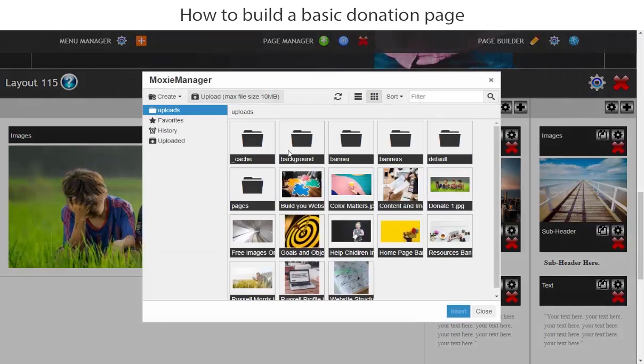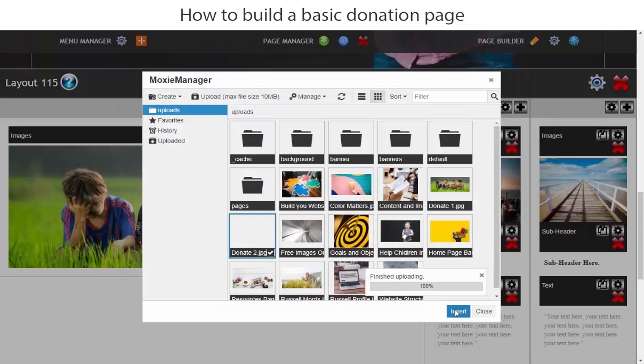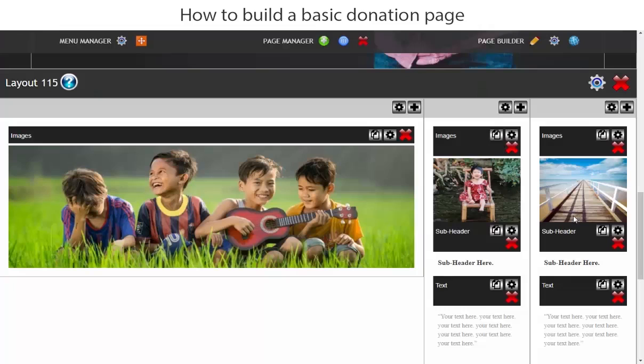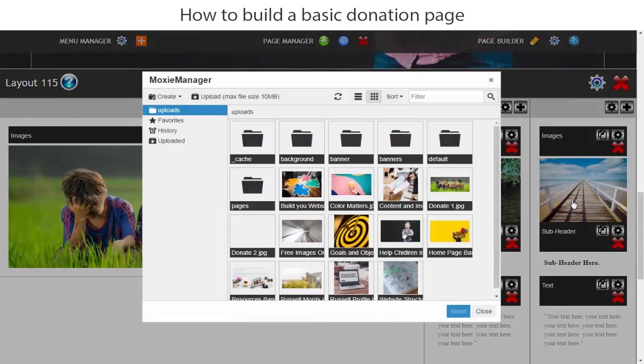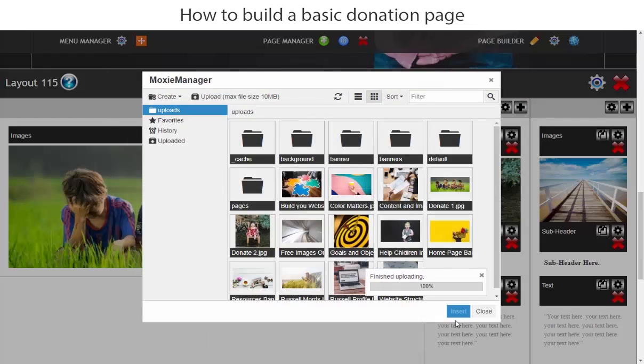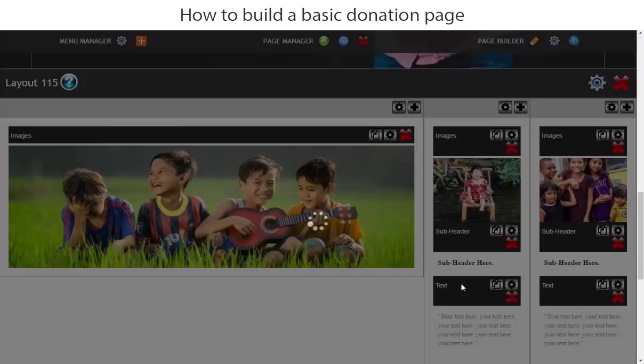Let's look at this one. And we'll put the little girl in here. And we'll open that. I'll just insert that in there. And then we'll add another image in there here. So we'll upload that image. And we'll put this donate 3 in. And add that in to the image.